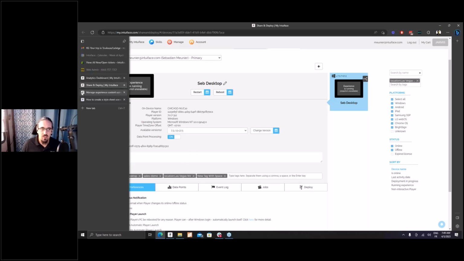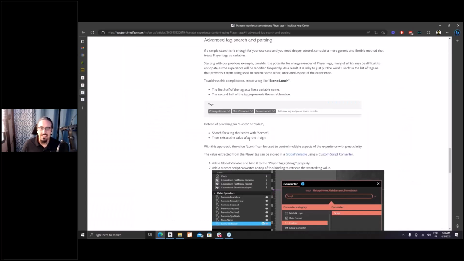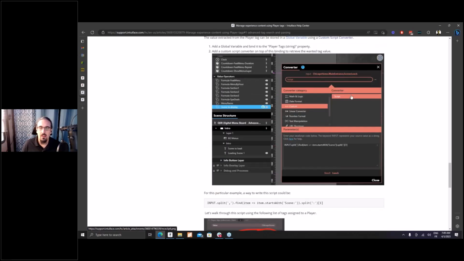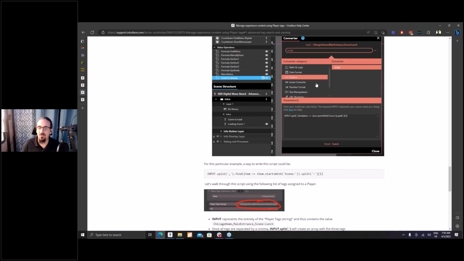We do have an article that explains how to do that and how to get this Las Vegas part. So the second part of the value part of the pair, it's explained here with a little bit of custom converter script. So you don't need to understand the whole line of code. The only thing is that here, replace that with location in our case. I'm going to show you that in my experience.